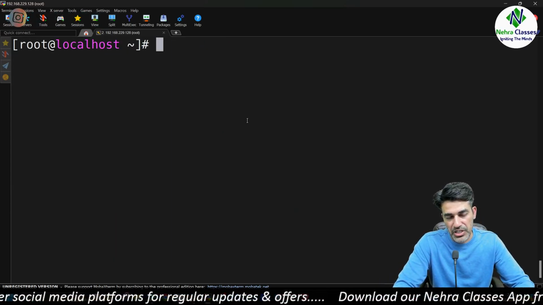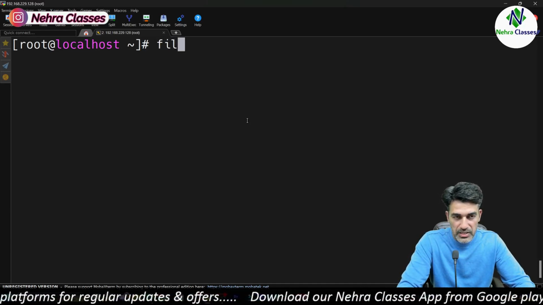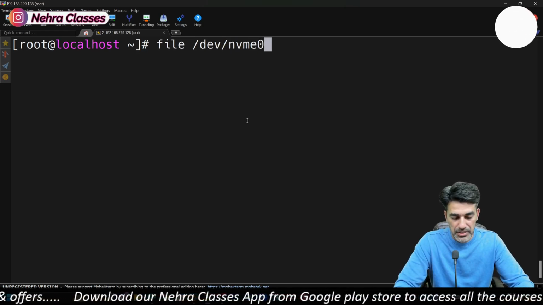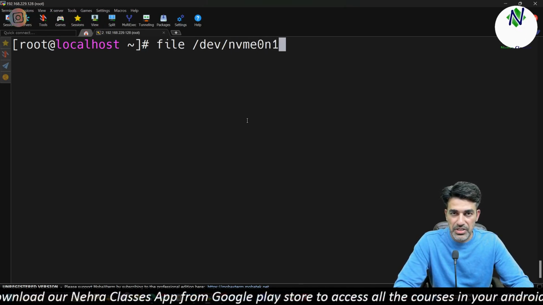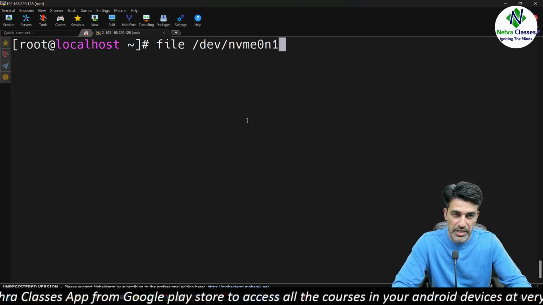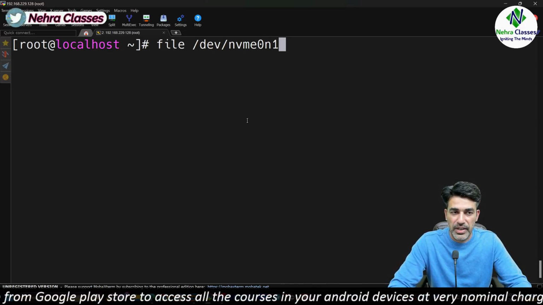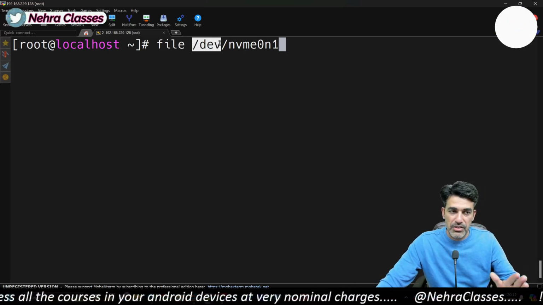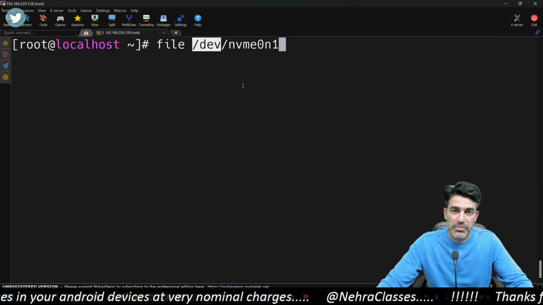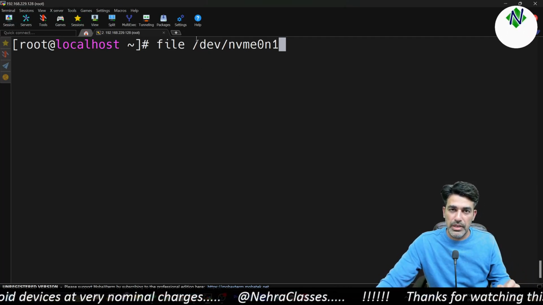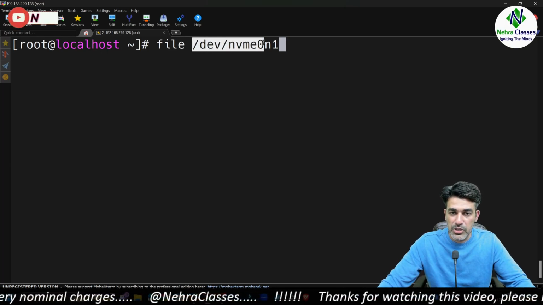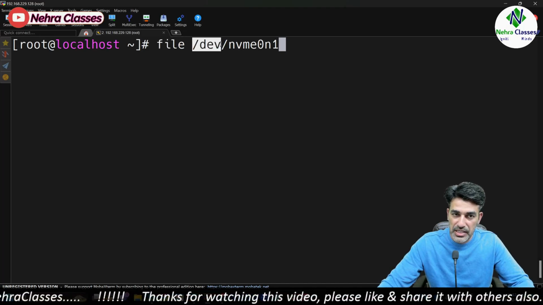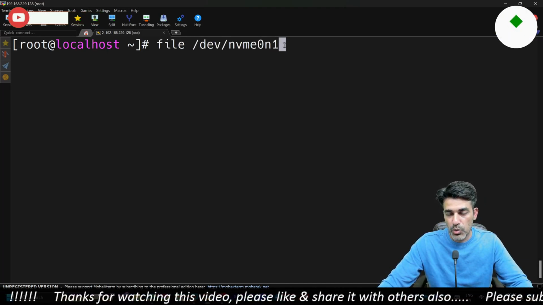In a similar fashion, you can also check the details of other files. Like if I want to check the details of the NVMe0N1 file which I showed you some time ago. I don't want to go to the dev directory. I want to check it from my root home directory only. So I don't need to execute the cd command every time. I can directly use the absolute path. So I'm mentioning here the file command. After that, I'm mentioning the absolute path of this file whose details I want to check.